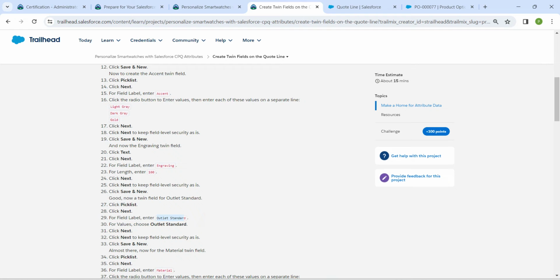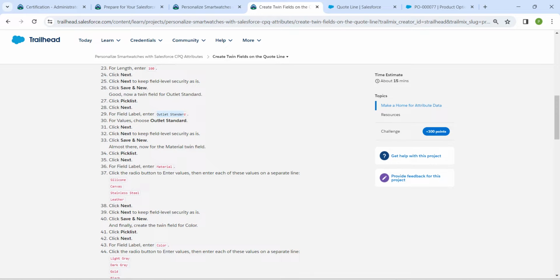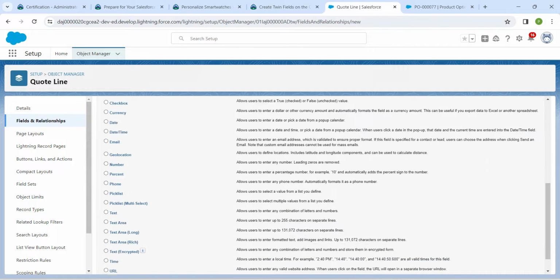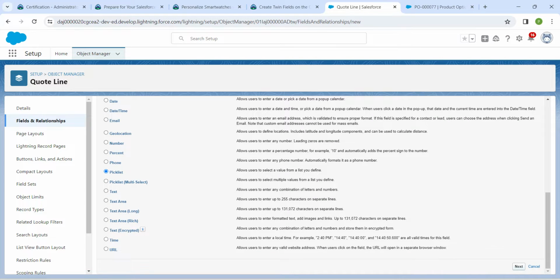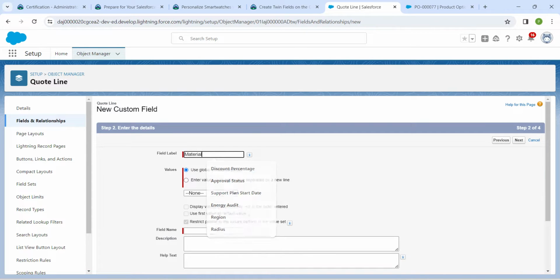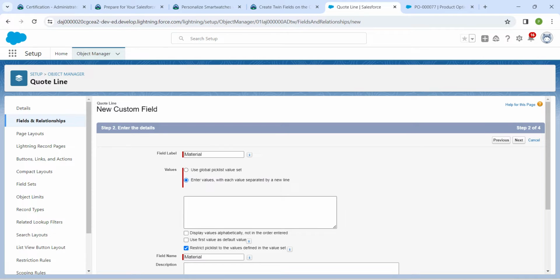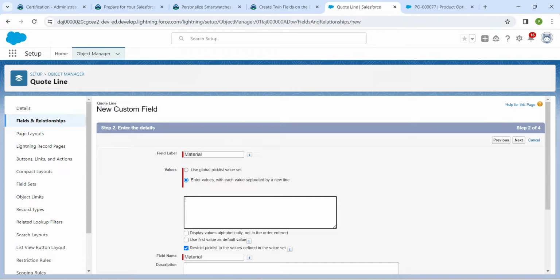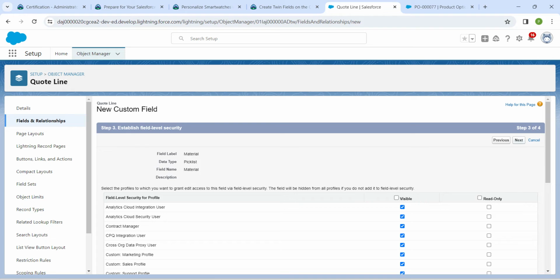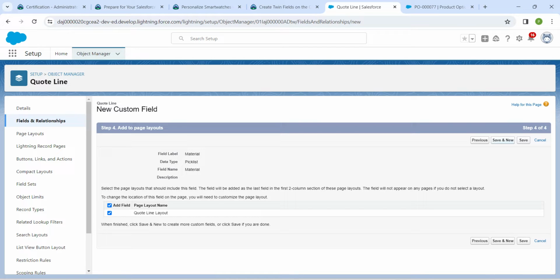Let's go for one more pick list as well. Let's copy our field label and scroll down, choose pick list followed by next, and paste field label right over here, and choose enter values with each value separated by a new line. Copy the values and paste it over here, and now click on next followed by next followed by save and new.